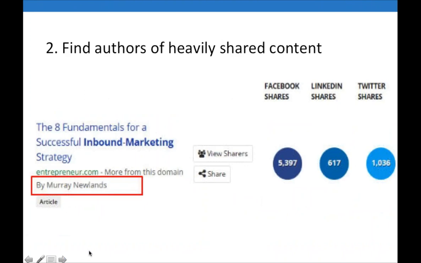I also like to find authors of heavily shared content. Sometimes you can find an author who consistently gets a lot of shares. So ideally, if you're going to do anything in the future with somebody on co-creation, you'd want to look at them. And so again, you can see the authors. If you click their name in BuzzSumo, you can also see everything that they've written.